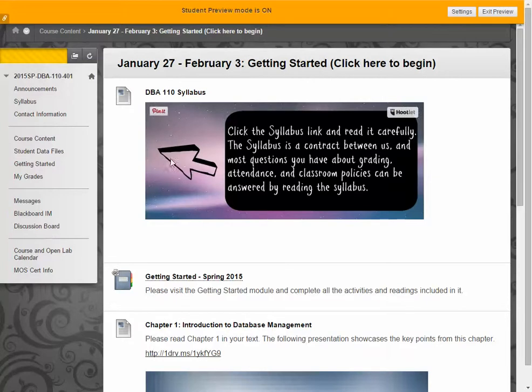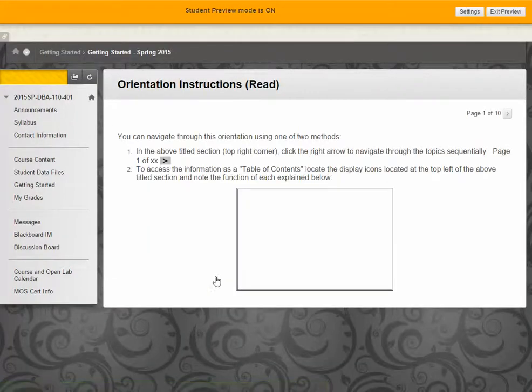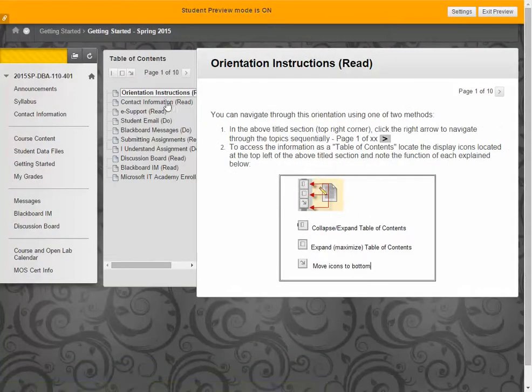So for this week, you're just going to be reading the syllabus. You're going to be clicking Getting Started, and when you do click Getting Started, you can see that I've tried to help you out here by putting in the table of contents whether each page is something that you need to just read or whether there's actually some action that you need to take. Such as here, you are going to send me an email and a Blackboard message. You will complete this assignment, and then you will be enrolling in the Microsoft IT Academy.